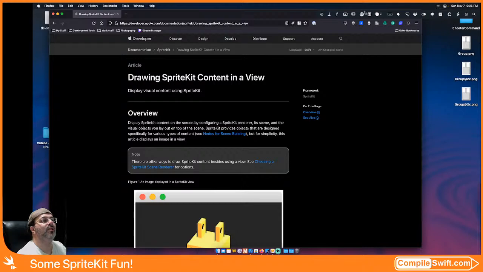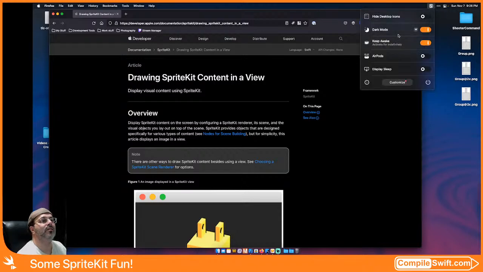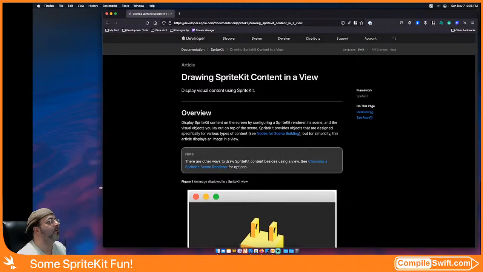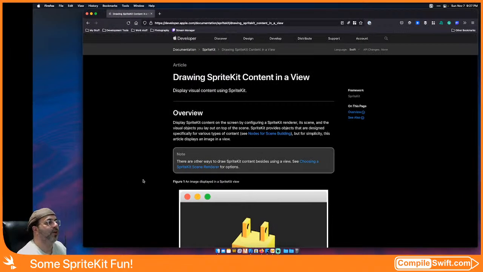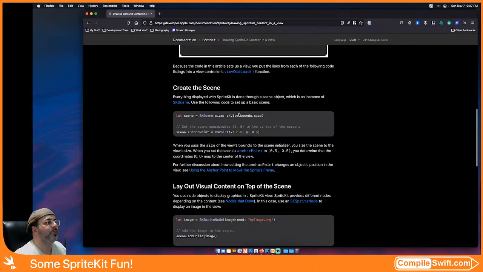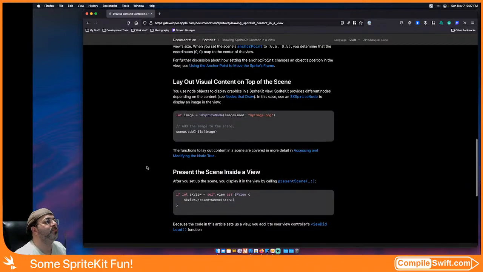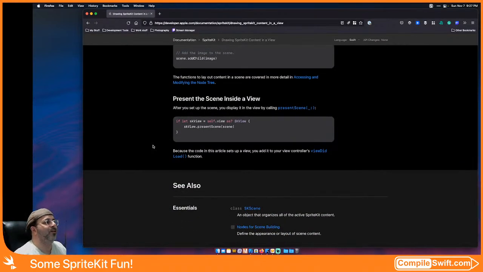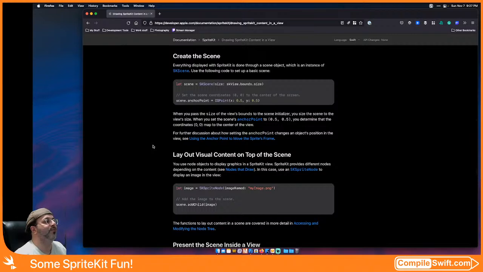Let's try and clean up this desktop a bit here. Hide the desktop icons so I can make this big. Okay, there we go. All right. Drawing SpriteKit content in a view. Create the scene. I've done that. Got that. Add it. That didn't tell me squat that I didn't already know, I think. Oh wait, set the scene coordinate to 0 at the center of the screen. Perfect. Let's borrow this.